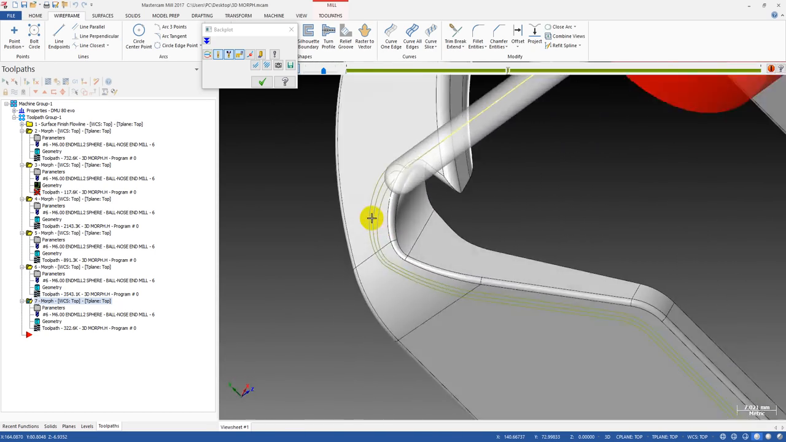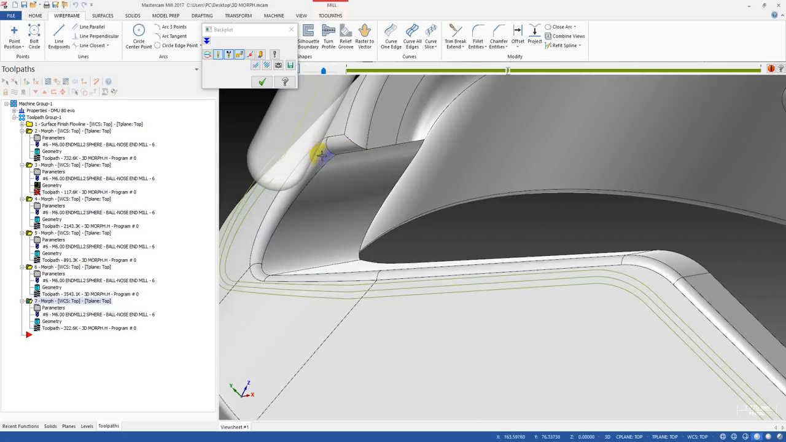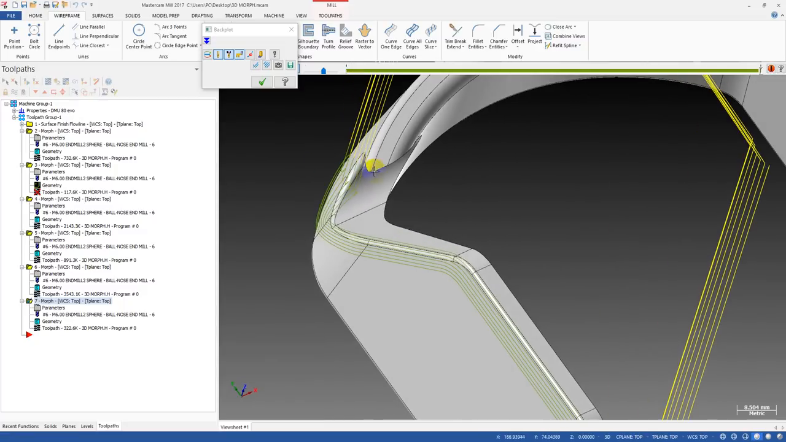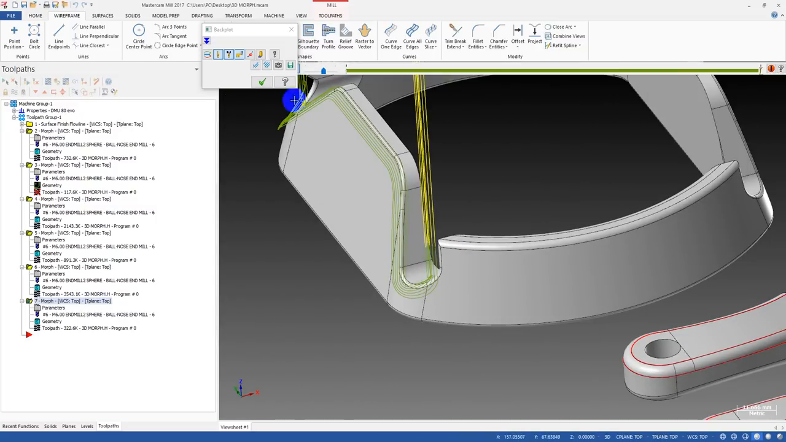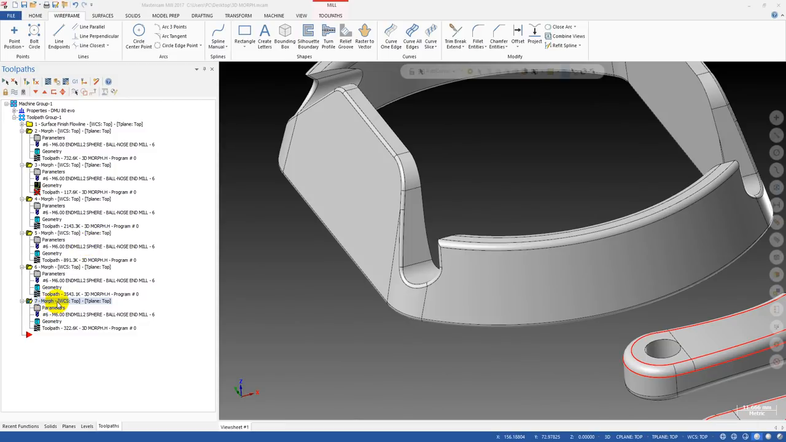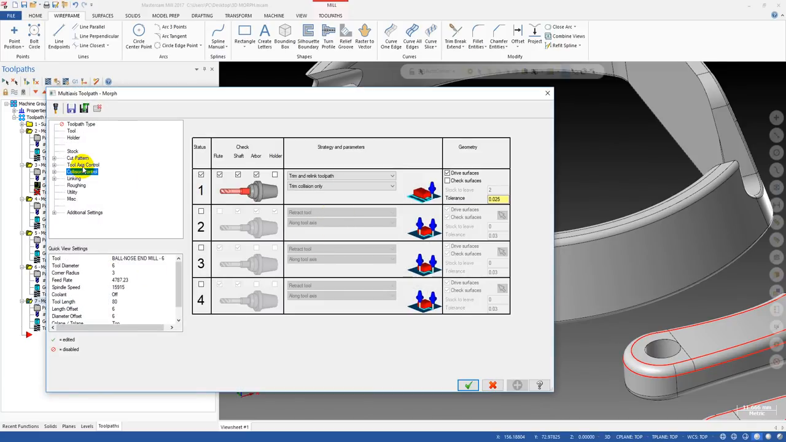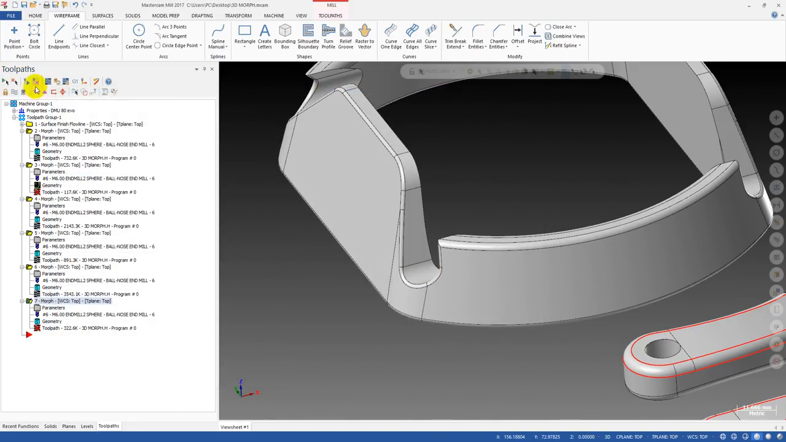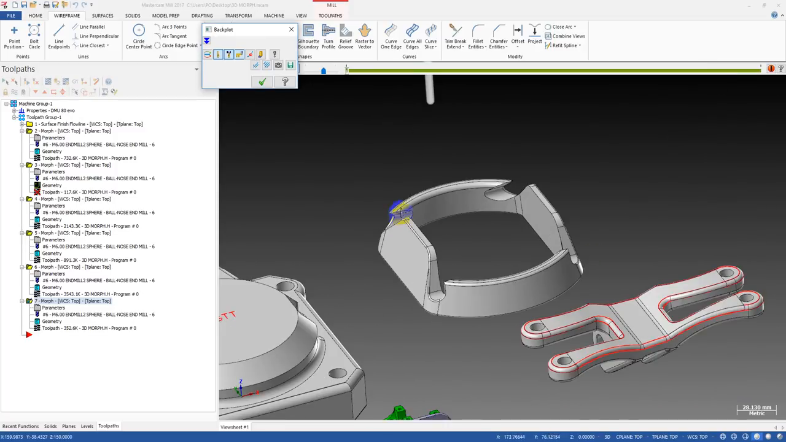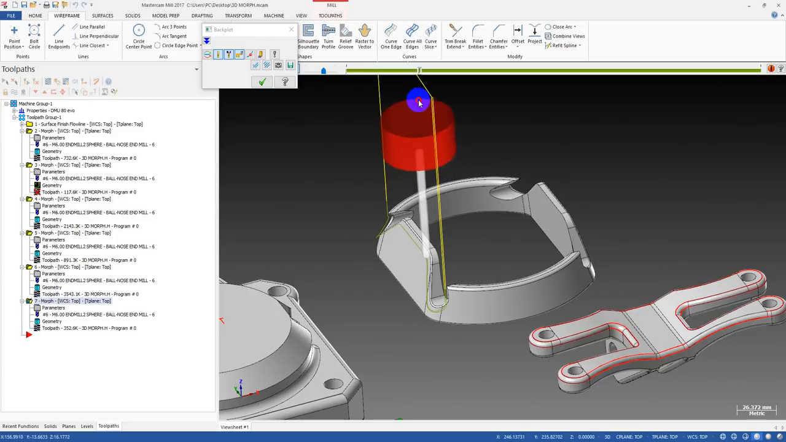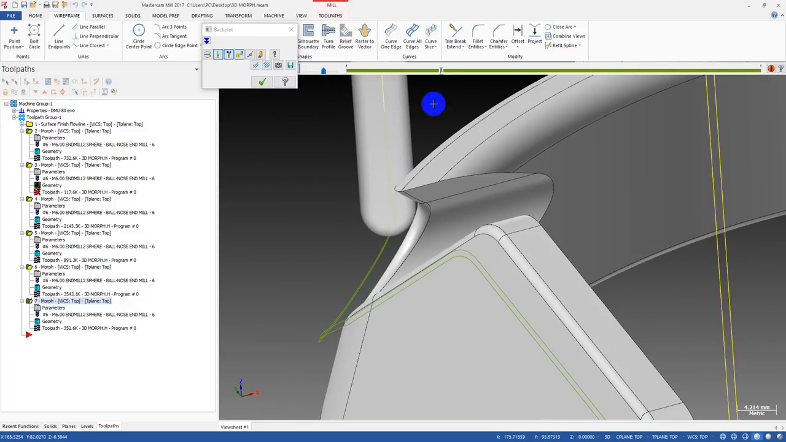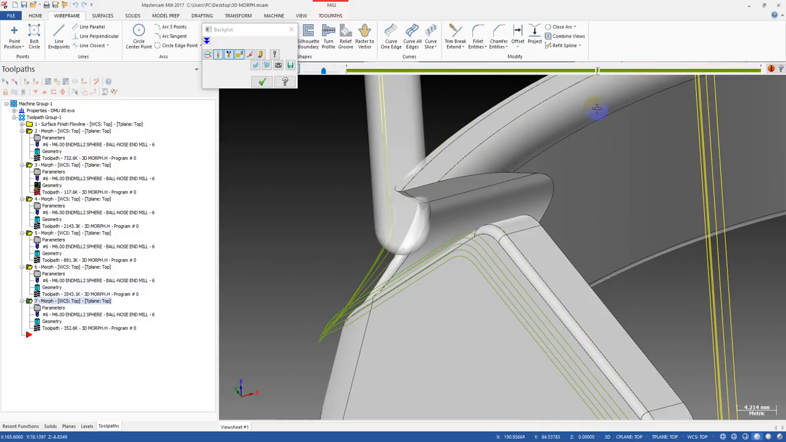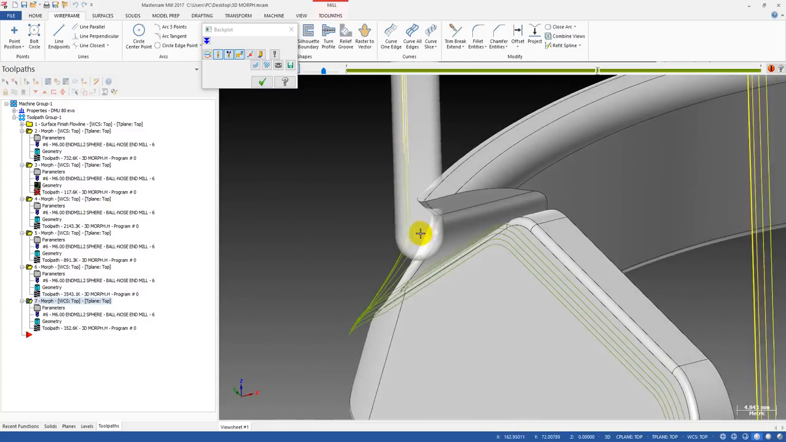You can see when we check the collision for drive surface, the tool will not gouge into the surface. You can see here, checking collision, the tool will not cut into our surface in an undercut area. If we don't check the collision, you can see what happened. Okay, see that? The tool cuts into the undercut area like this. You can see this is the gouge, if we don't check with the drive surface.